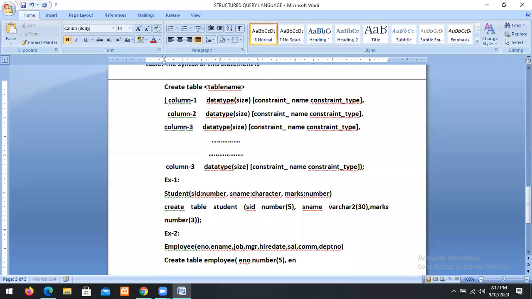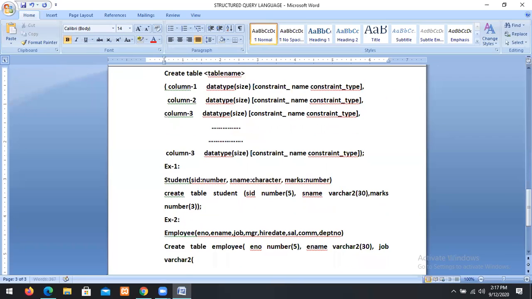Employee name, e-name, varchar2, variable length characters, maximum of 30 characters, comma. Job, varchar2 of 10 characters. Job means clerk, queue, attender, like this. MGR is the manager number, number 5. Hire date is the date data type.